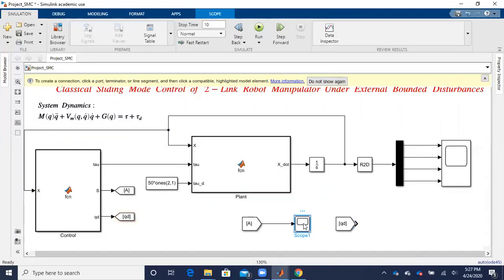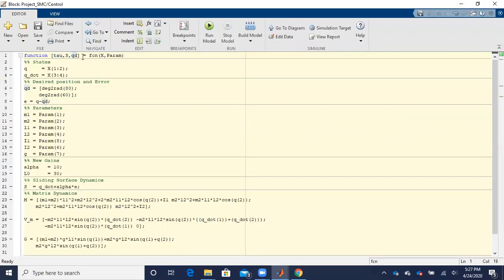And I need another scope to visualize my desired states. But actually, that's not enough. Just by visualizing desired states, I also need my current states Q. So I need to make another change here. That is, I also need my Q, how they change.